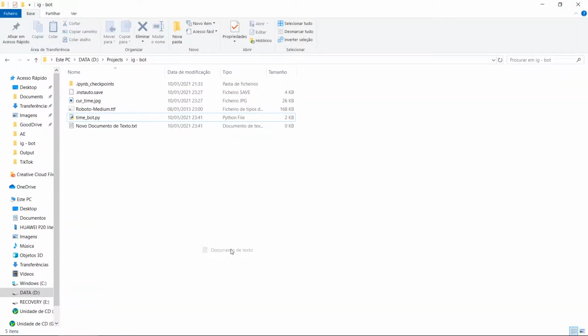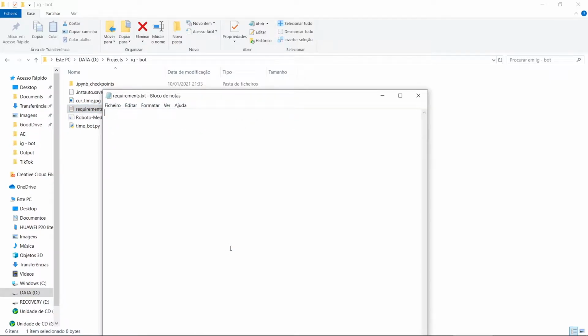I can create another file called the requirements file, which will be where we actually tell Python what libraries we had to install for this to work correctly. And we installed instauto and pillow, so we just type those ones there.